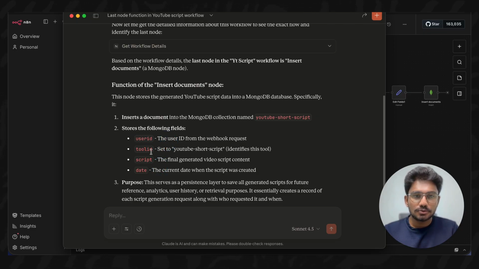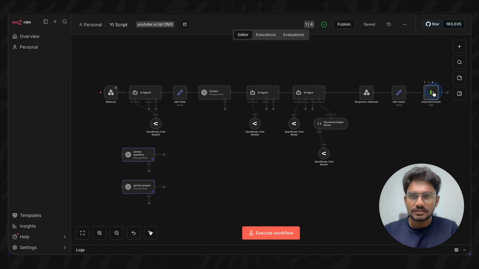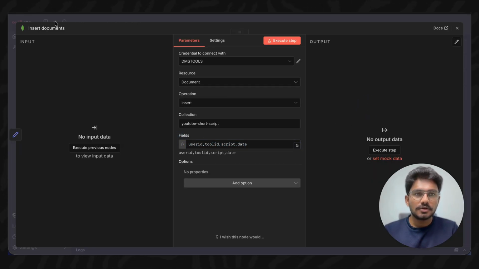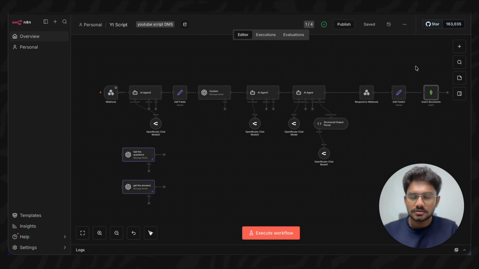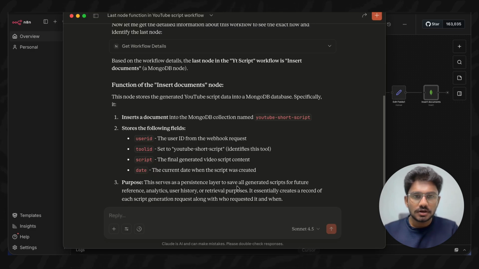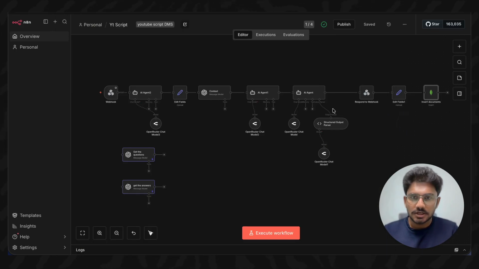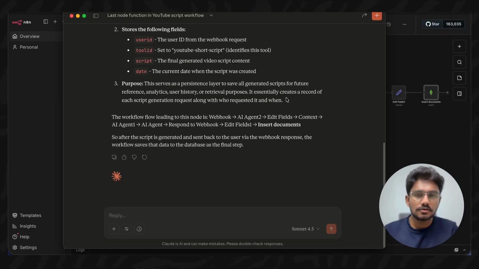So the user ID, tool ID, script, and date are exactly the things that you see here. So if you want to make some changes to this workflow, you can directly prompt it over here, and it's directly going to make the changes for you. And if you're stuck in between and getting errors when running the workflow, in that scenario as well, you can directly go to Claude Desktop and ask it to fix the problems that you have.